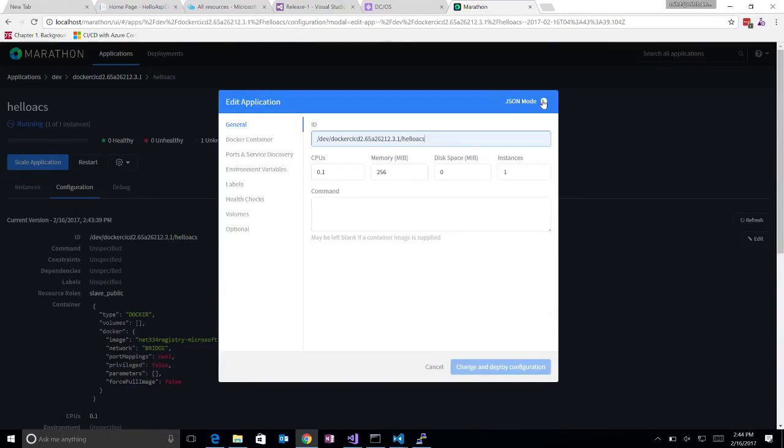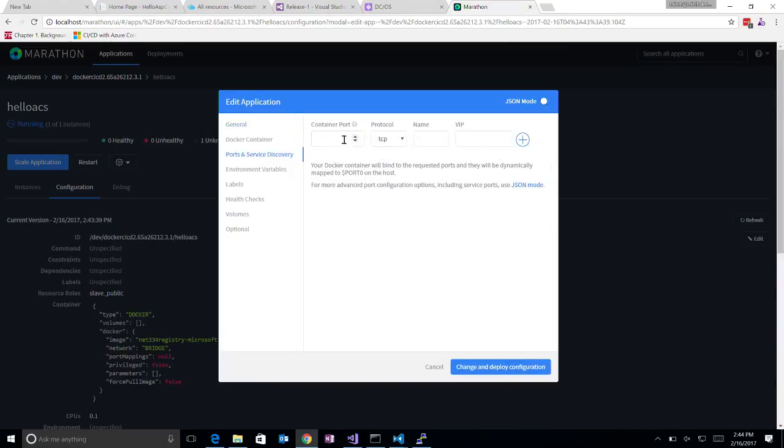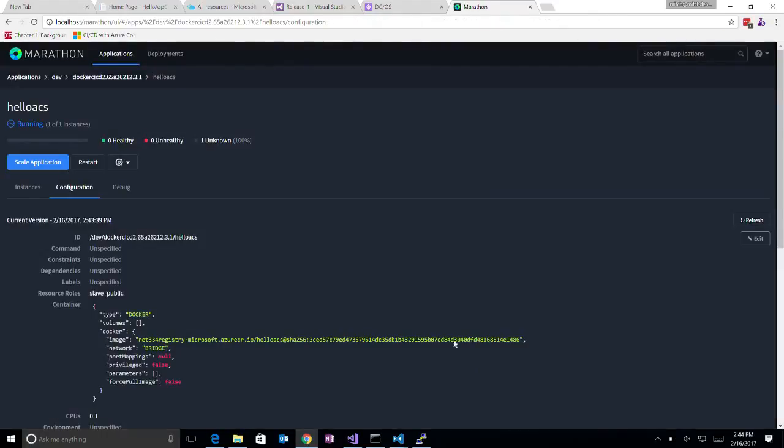And if I jump in here, I can say, hey, I want to map port 80 on the container to some other port. But this UI here doesn't actually allow you to specify what that port is. It will randomly assign one. We'll just accept that for the time being. Click change and deploy. There we go. So we've got a host port there. Let's make this port that we're going to use.